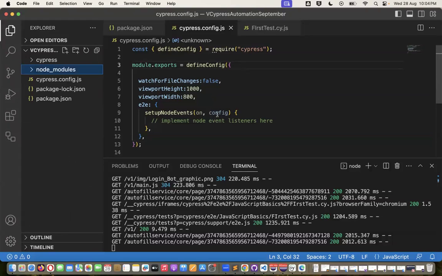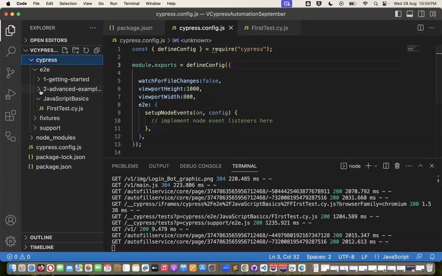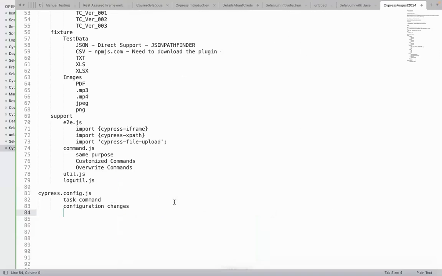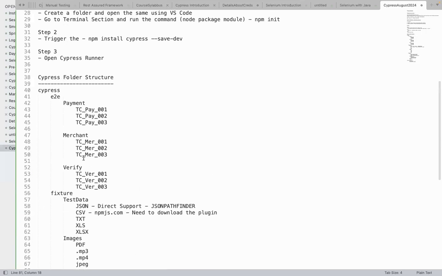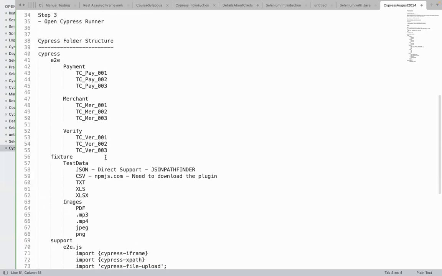Okay, so I think we are good. Anybody has any queries, doubts, questions, anything you want to highlight, guys? So I hope everyone is clear with cypress.config.js. Okay, and I hope everyone is clear with the folder structures, guys.